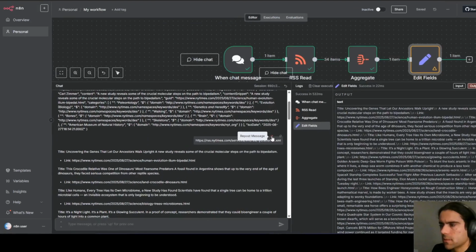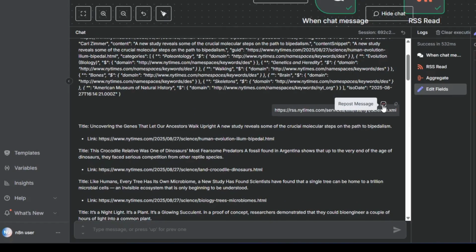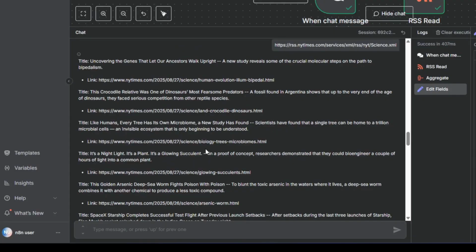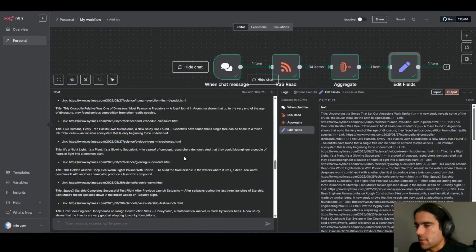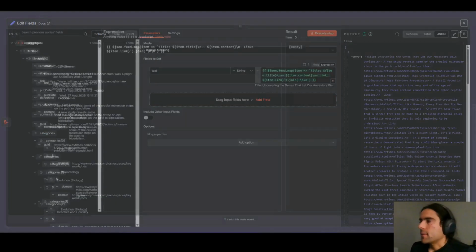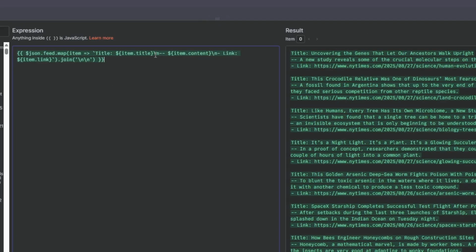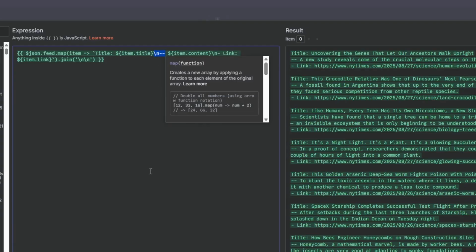Just mouse over and then click on this repost message. Yeah, okay, it's here, right? So the new line is not working. That's not a problem. I think we need to put more line breaks. All right, let's format this a little bit better. So let's see what we can do here. Why is this new line not working? I'm not sure. But maybe we don't need that.